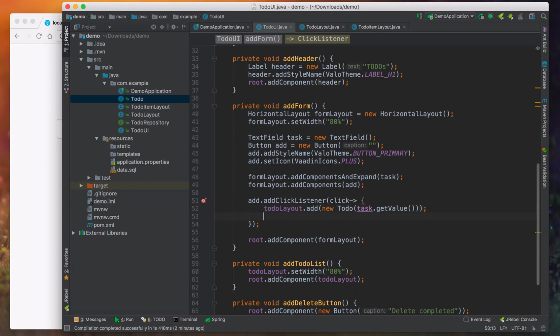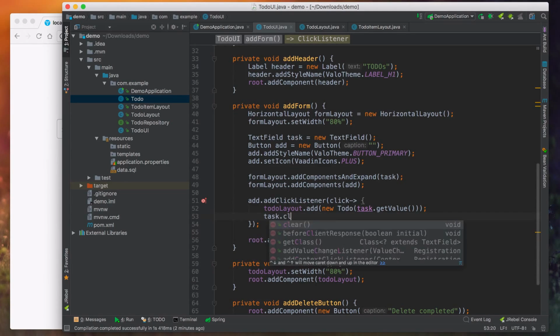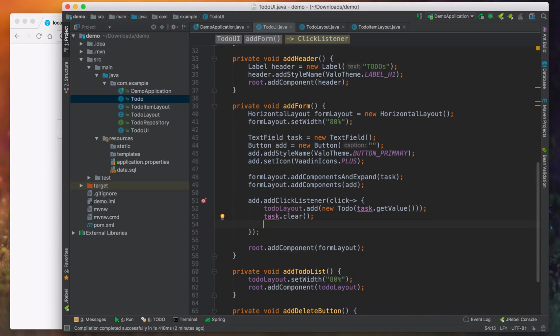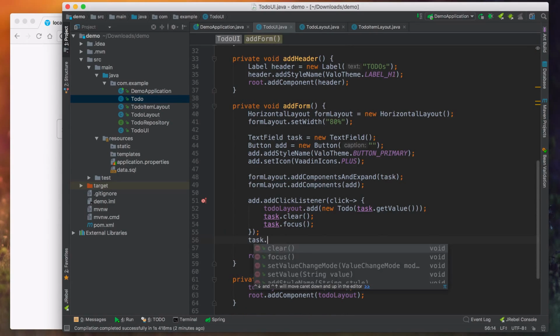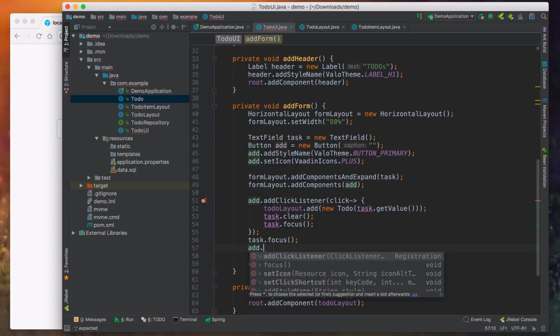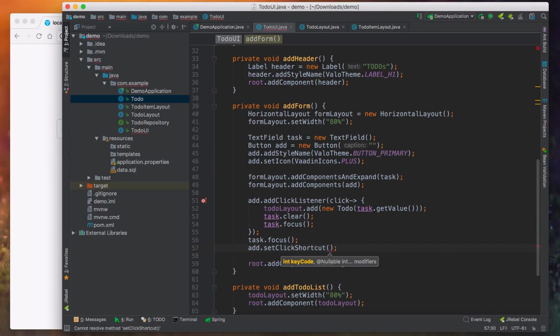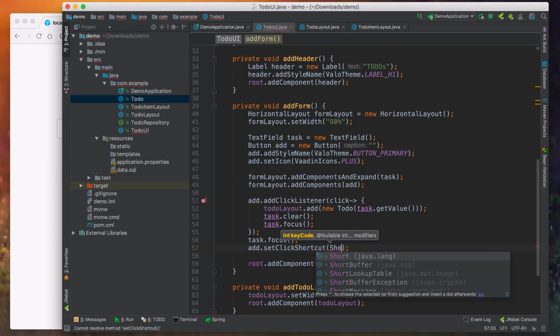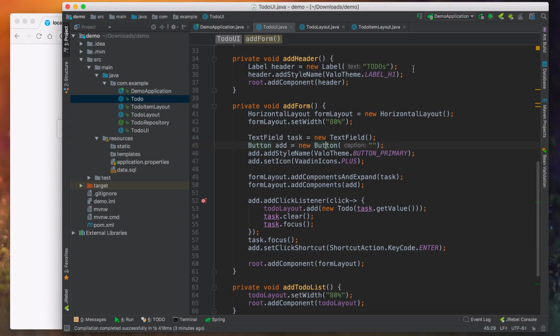Now, in order to make this a little bit nicer, what we can do is once we've actually added that to-do, we can call task.clear. So we're going to clear the field so you can immediately start typing something new in there. Then we can also call task.focus, which will put the focus back into that field so it's easier to just continue working. Obviously, it would be nice if it was focused from the beginning, so we can go ahead and do that. The final little UX tweak that I want to do is I want to add a click shortcut for the add button. So this way we can hook up the enter key to actually click the button, so that if you're a very busy person with a lot of to-dos, you don't have to actually move your mouse to add a to-do. So we can just do Key.ENTER like that. Save that.